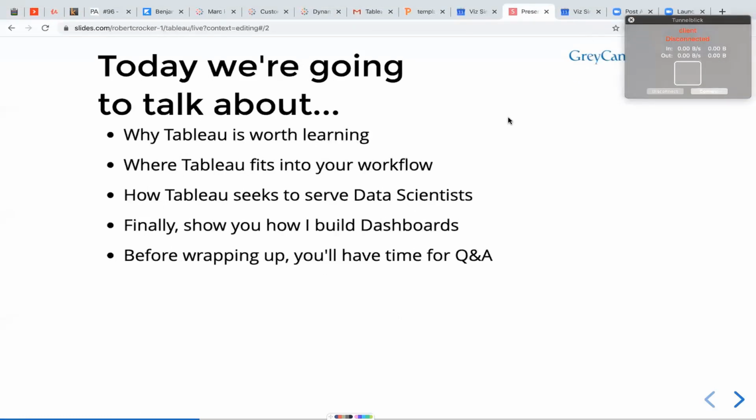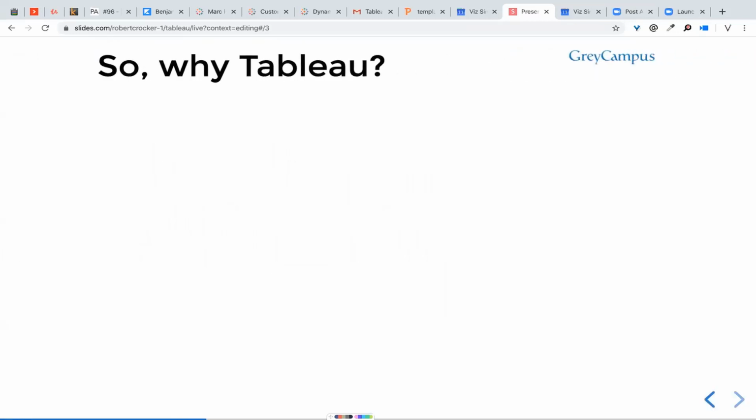And I keep putting my mouse up there just to see what time we got. So we got about 30 minutes before Q&A. So why are we talking about Tableau?